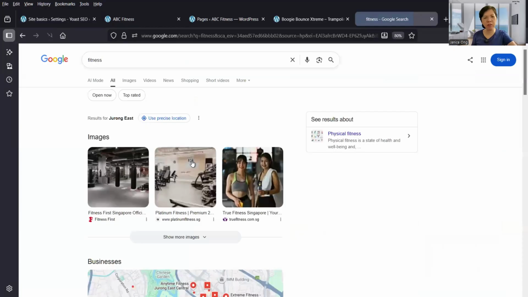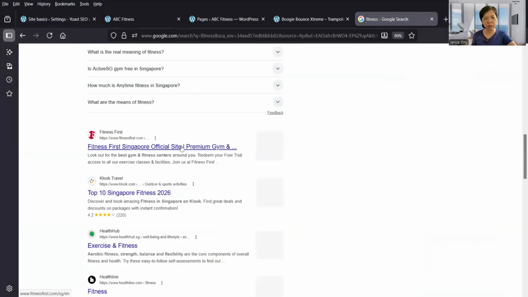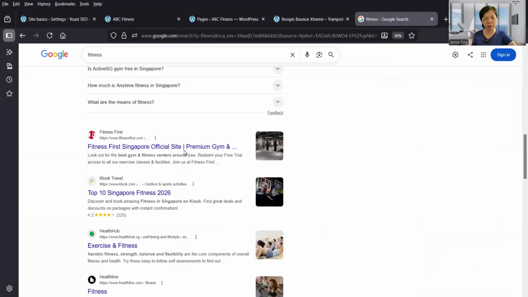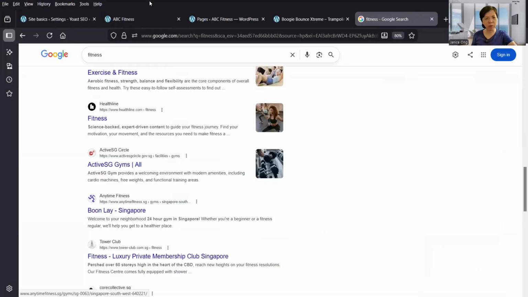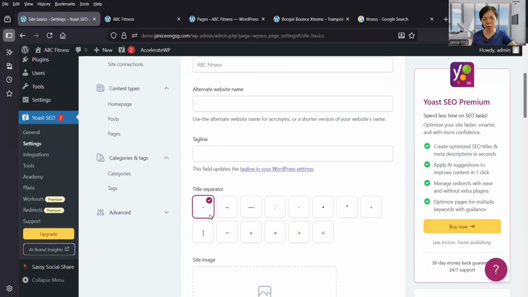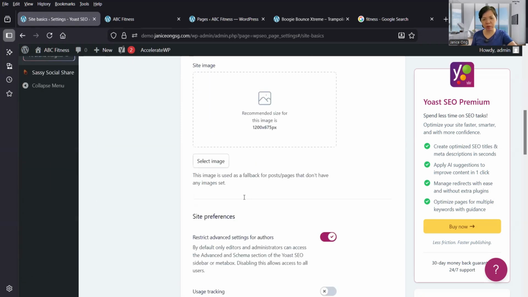This is the title separator. So you see this, right? Particular is a title separator. Particular is a separator. And this is another separator. Hyphen is a separator. So you can actually choose whether you want hyphen, small, big, or medium, or this particular line, as your separator. You can put your site image.